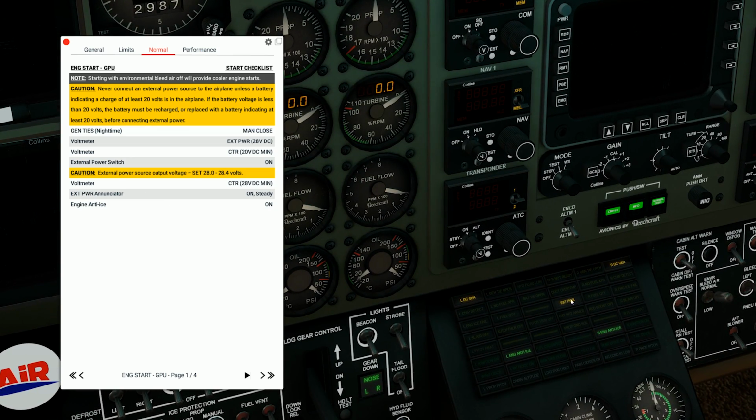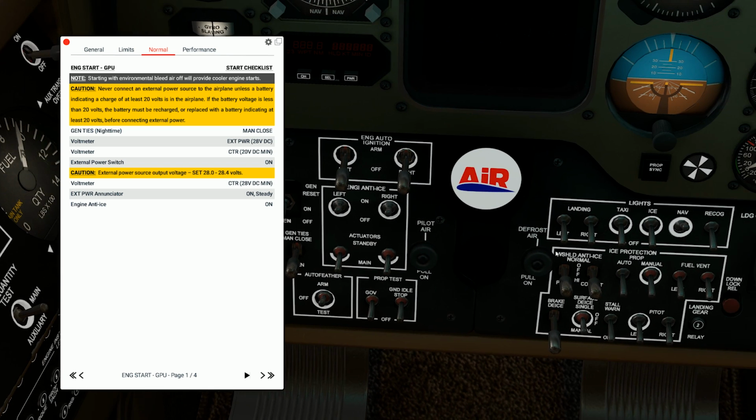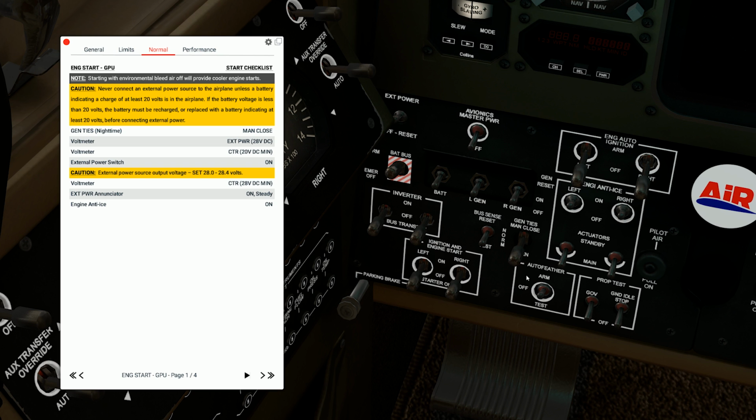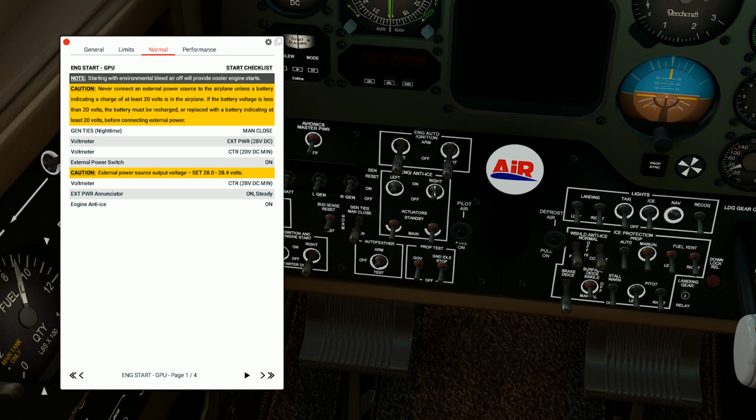Okay, engine anti-ice goes to the on position, which it currently already is. We don't have to worry about that, because we already had them on. And let's just double check it. Yeah, they're on. Okay, sweet. What else we got? Engine anti-ice.